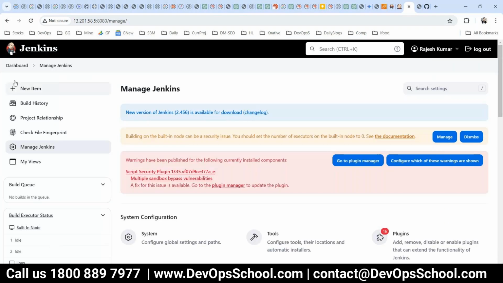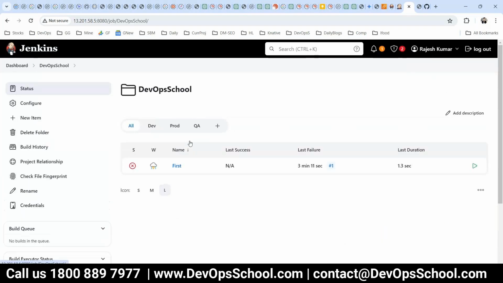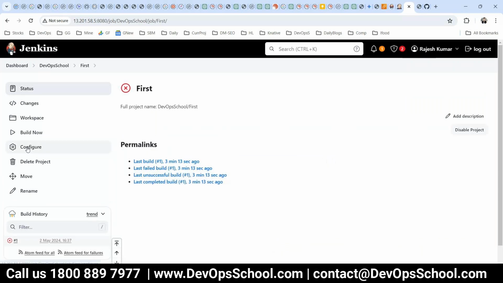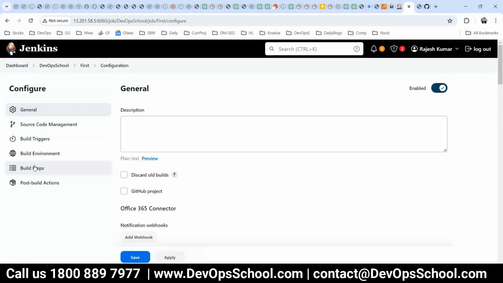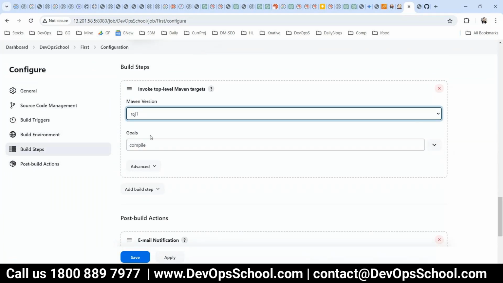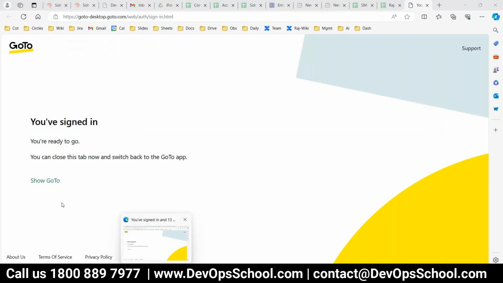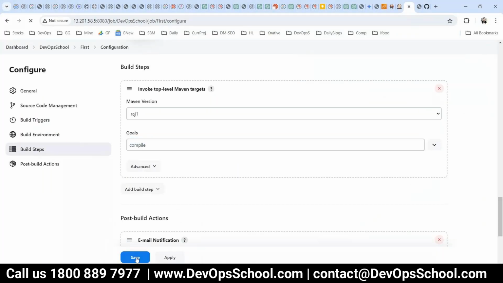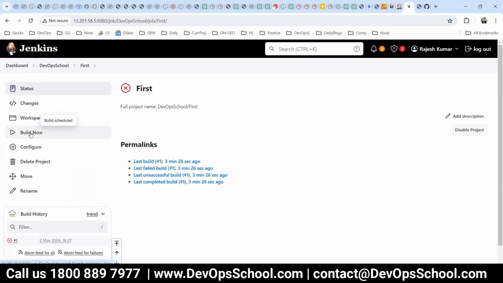What do we do in this case? Go to this folder, job first, edit, go to the build steps, and here you select Raj 1 or Raj 2. Raj 1 is sufficient. The goal, save it and run it. So now you'll learn how to configure multiple tools in Jenkins, and then also you learn how to use those configured jobs for your automation purpose. Are you understanding, all of you?